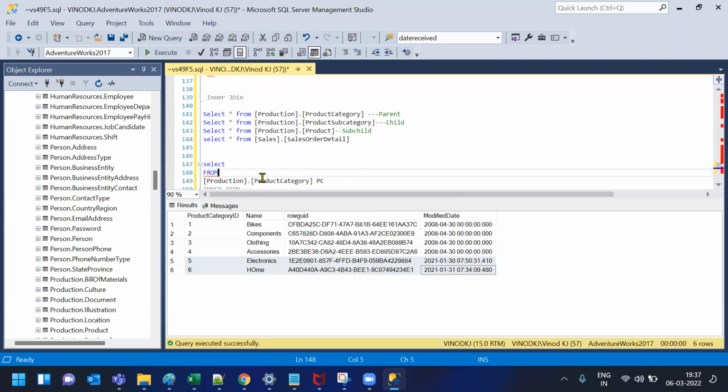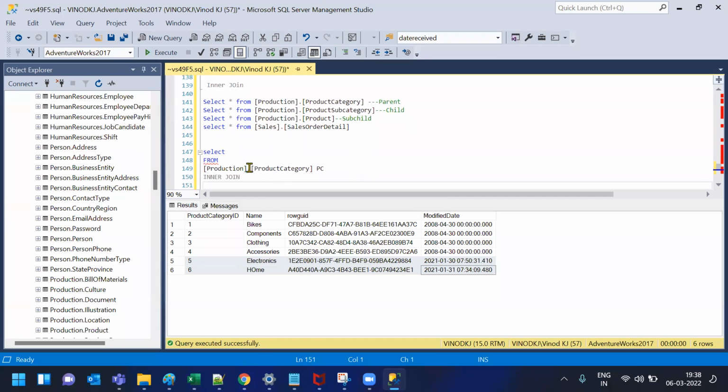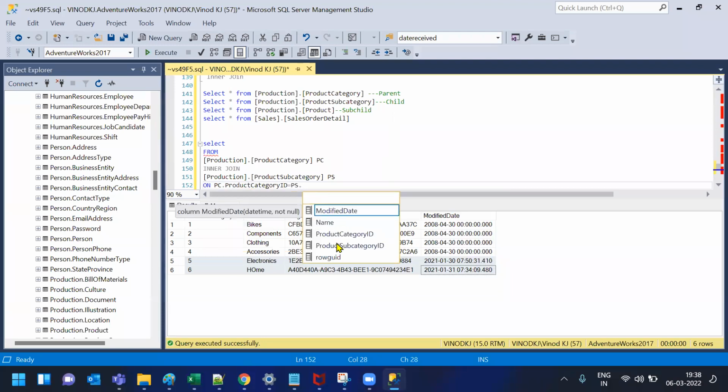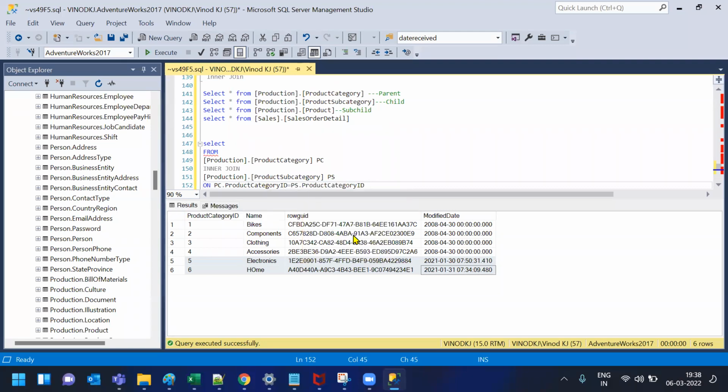See, this is how you need to write the query. I'll tell you what is the benefit if you write in this way. And the second table would be this, and I'll make it as PS. PC means product category. PS means product subcategory, guys. On PC dot. See, when you mention like this, automatically it will pop up the columns, whatever is there in the table. You can directly select it instead of typing again. PS dot. Now you can see the same column name, whether it exists or not. It exists, right? That's the foreign key for us.